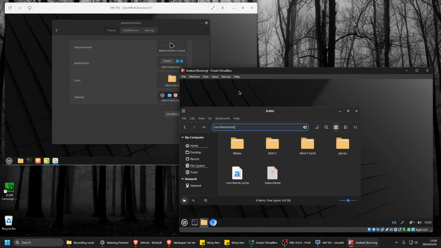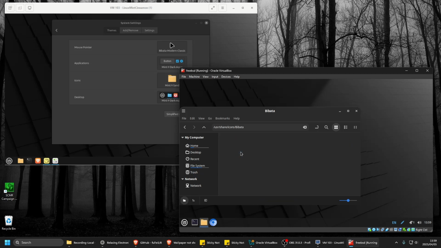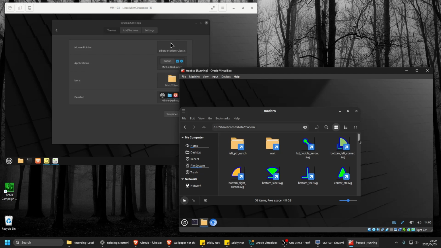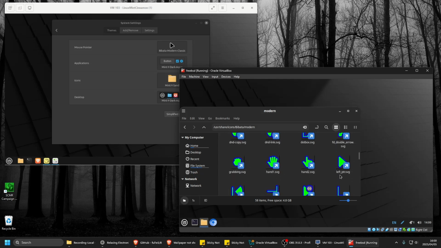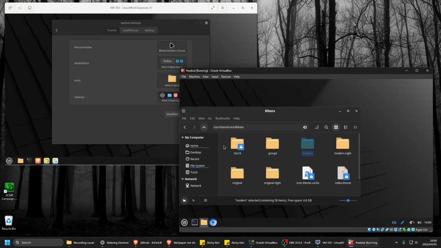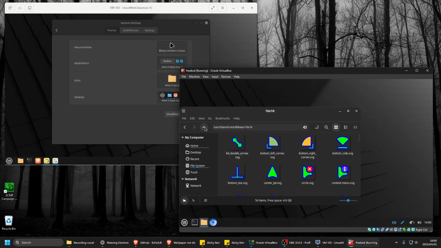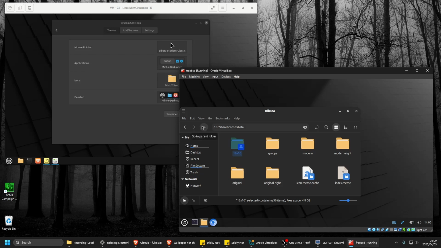So if we go to icons, you have to download the Mint Y or Mint X. There's the Mint Y Sand. All these files. There's the Babata. So they said to copy it into the icons section. And as you can see, it's in the modern folder. There is the icon that I want, the left one. As you can see, that little fat icon. But yeah, it's not going. So yeah, that's the folder for that.